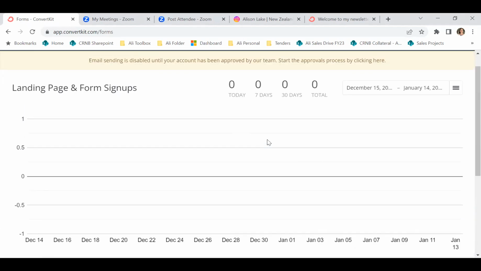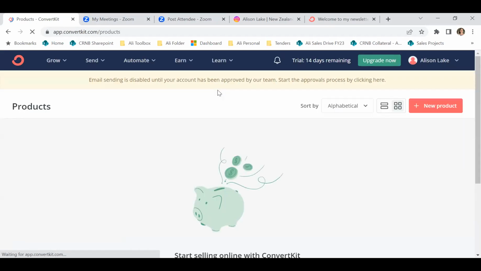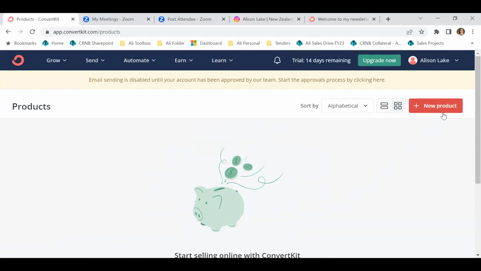You can also do a really cool thing under Earn. Now, with Earn, and full disclosure, you know I will always share everything with you guys, this is where my membership sits. My membership is a product. So again, it's start selling online with Convertkit. You can set up a product and you can set up payments, and the payments go directly into your bank account. So you can set up a new product.